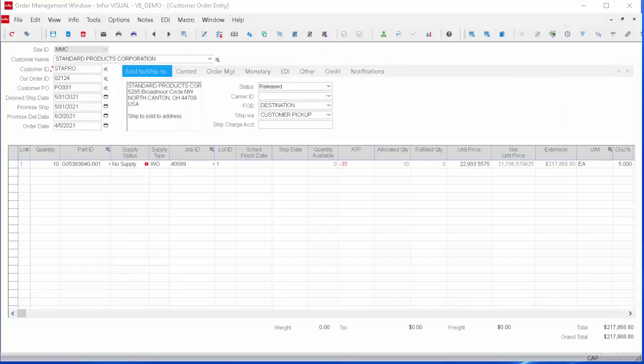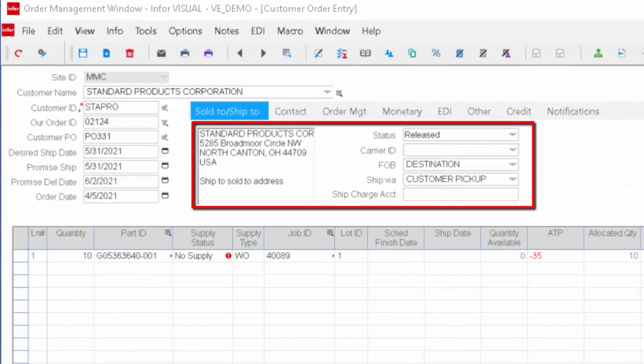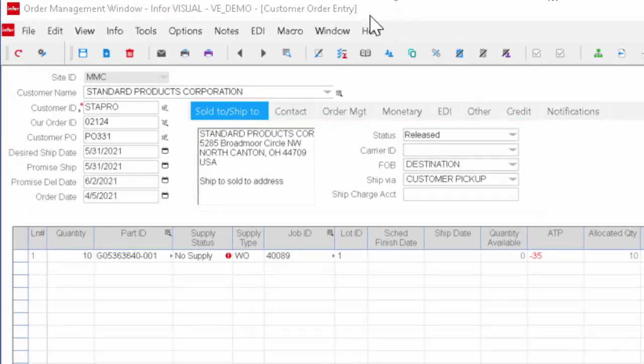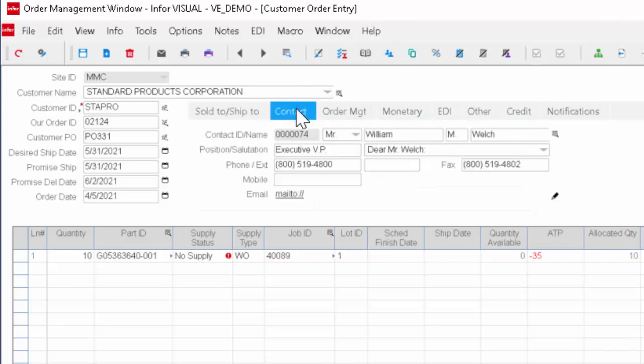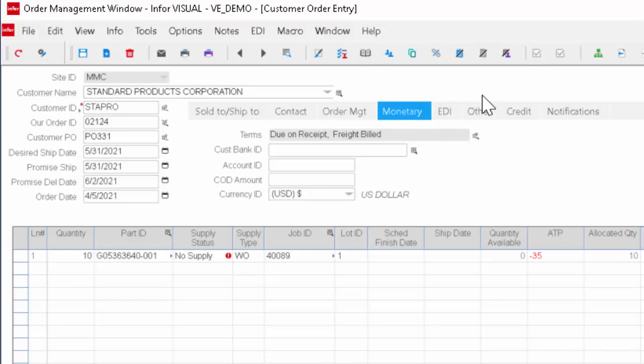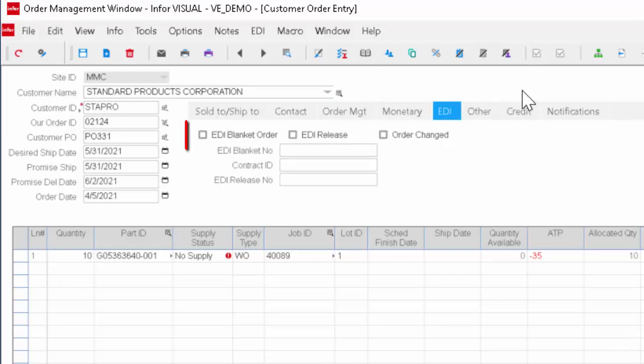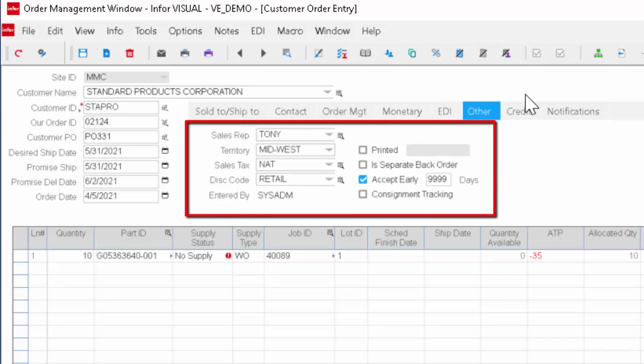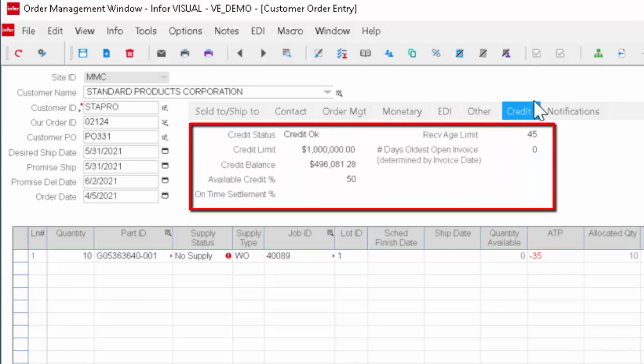Focusing on the header information, you'll notice that I can go to the Sold To tab. I can also release the order and see other Ship To information. I have a Contact tab where I can change the contact if needed. Order management information, monetary, currency, banks. I have EDI capabilities. And the other tab is where I'll go through and identify things like sales reps, sales taxes. There's credit status, credit information that I can profile and review here.